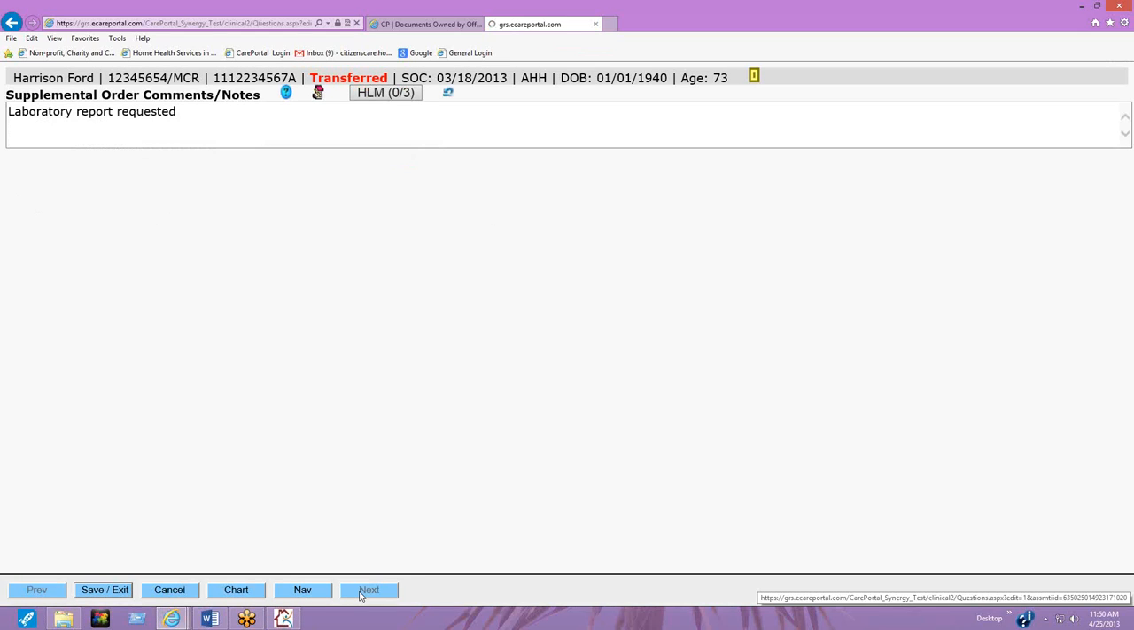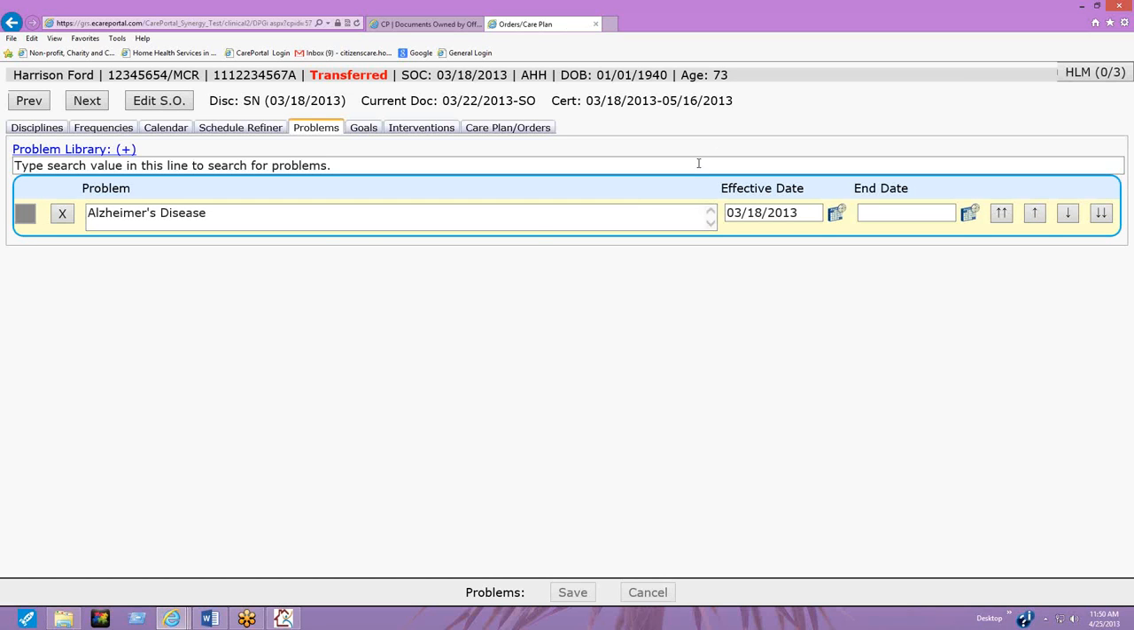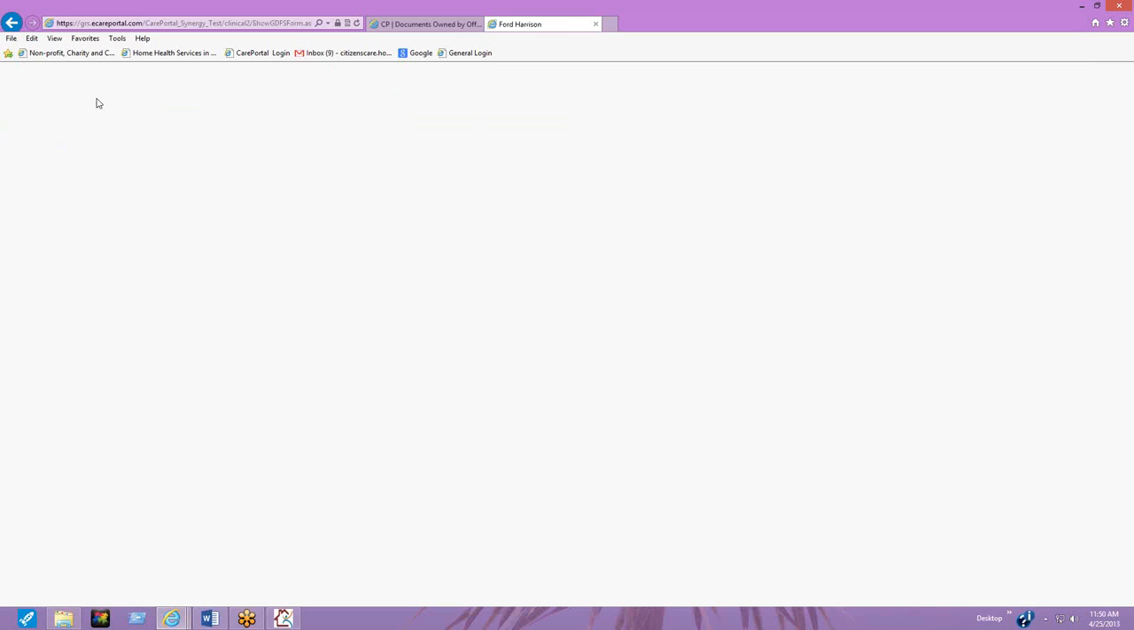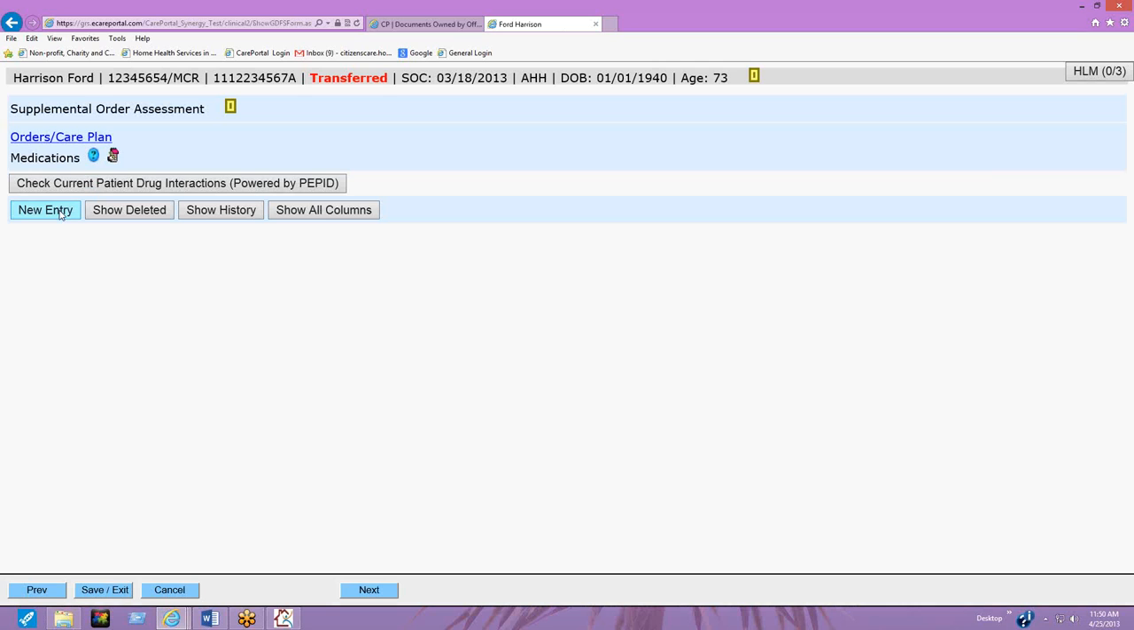Okay, so we're going to click Next, and that's going to give you the chance to change their orders if you need to. And again, this is available from within a visit note as well if you click the little yellow O icon. Here you could add new goals, new interventions, new problems, just like you would in the start of care, and that becomes part of the supplemental order. Then you can click Next again, and if you need to make changes to the patient's medications, you can click to add a new medication.